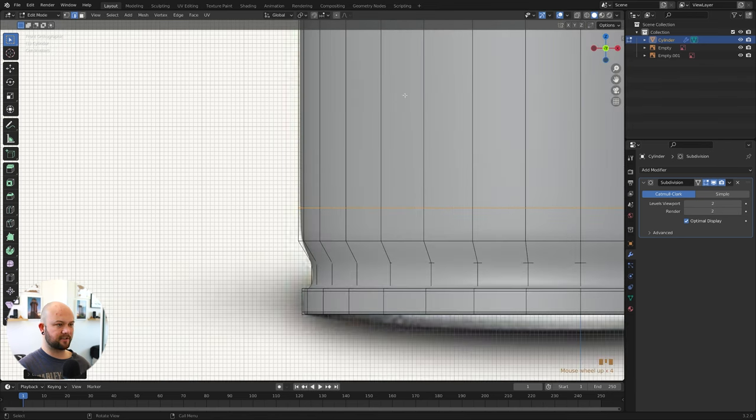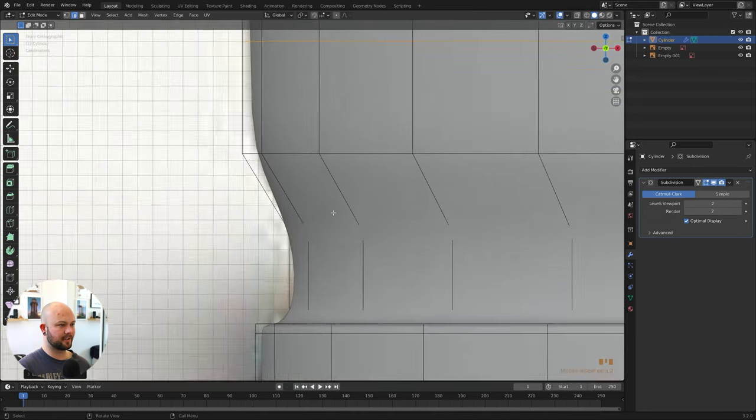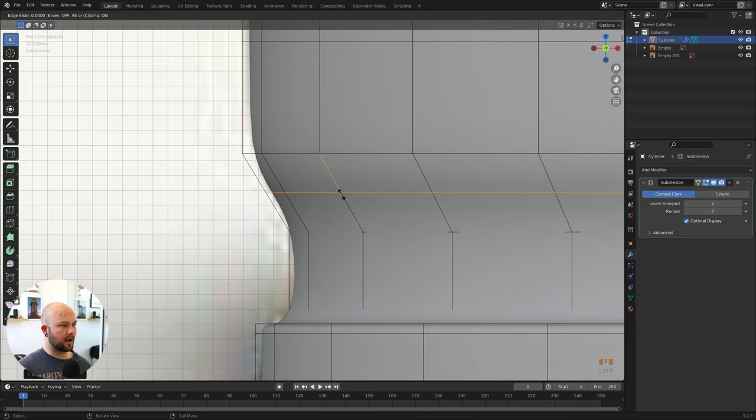I want to follow this edge. So just Control R for your loop cuts, drag it down. We're going quick. We're going to get this can done nice and fast for you guys to use for your next project. Control R, add another one.